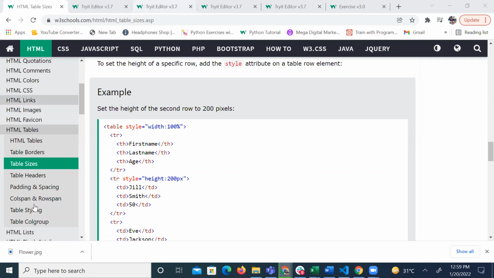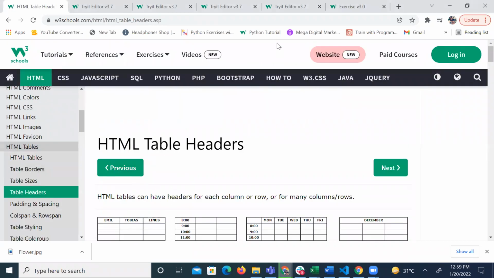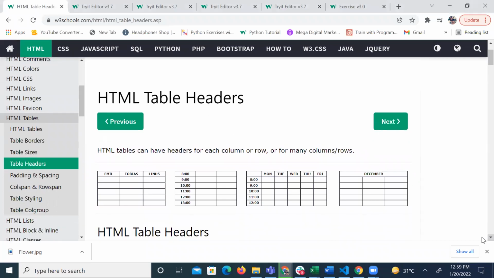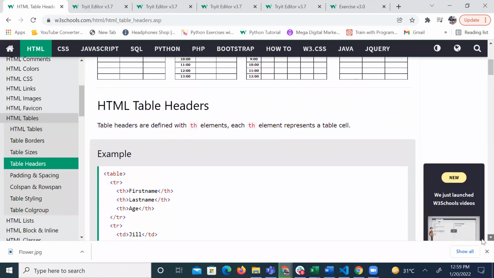Okay, so let's move to the next one, which is table headers, right? Your HTML tables can have headers for each row or column. If you want to create something like this using your HTML, can you see it? The headers can be by the side, or on top, or on both, or just one, and just have multiple lines.